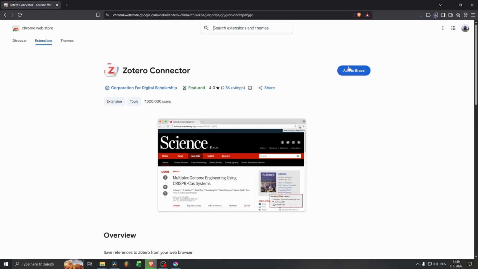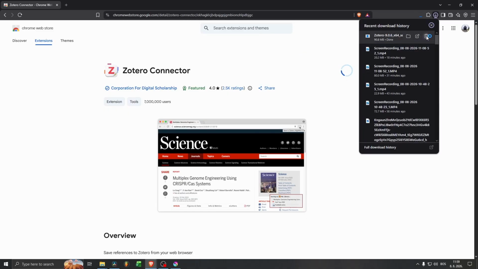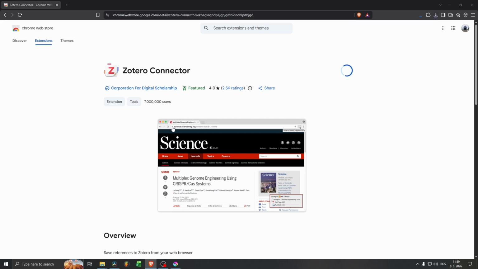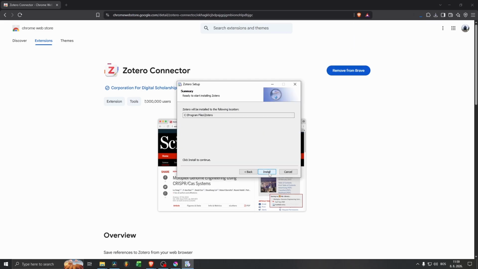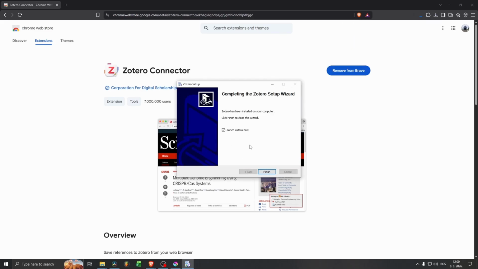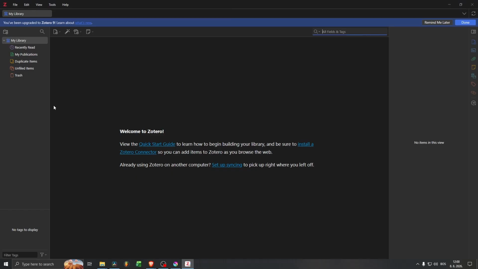Now, I'm not using Chrome, but Brave is made with Chromium, so all of the extensions work. Now the setup is complete. Let's run it. Standard. Let's go install. And let's launch Zotero. Now the first thing that you want to do is find a source.